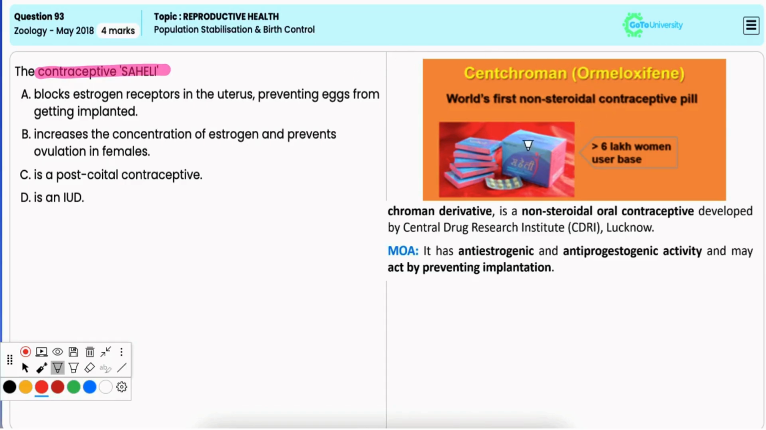Now, Saheli is a non-steroidal or non-hormonal oral contraceptive pill developed in India, and it contains the primary agent centchroman, which acts as a selective estrogen receptor modulator. So, by blocking estrogen receptors in the uterus, it prevents the implantation of a fertilized egg. So, it acts as a contraceptive. Hence, it is the correct option.